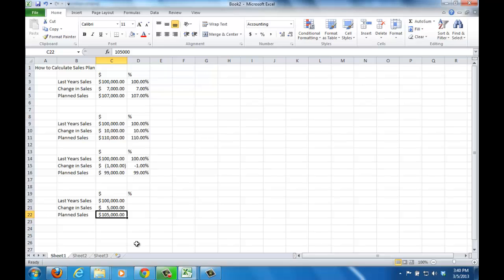In many occasions, some things that we do in our business are, we always look at trying to figure out this percent change. And it's planned sales minus last year's sales, which gives us a change in sales divided by last year. And again, that's another way to get the percentages in here as well. Hope that helps.